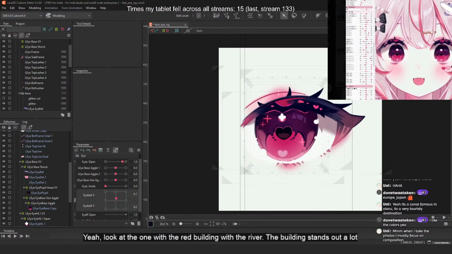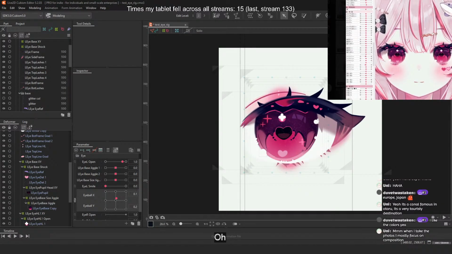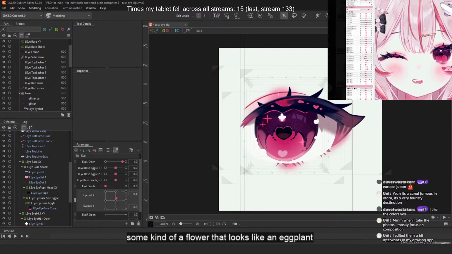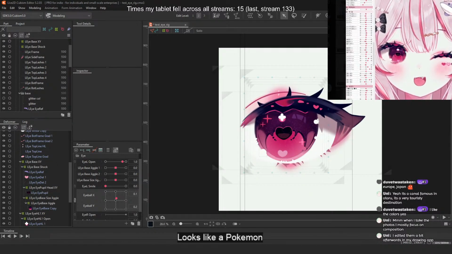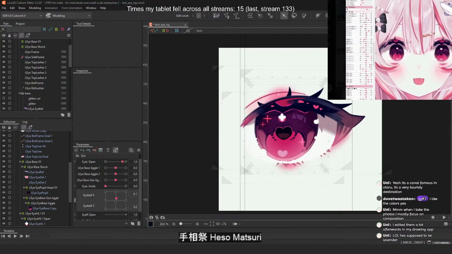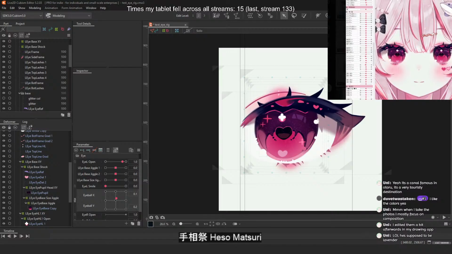Interesting. And of course they have a mascot. Some kind of flower that looks like an eggplant. Looks like a Pokemon. Melon ice cream? Yes, it's not Japan without an anime girl. Heso Matsuri. Oh, lavender? Very chunky lavender.